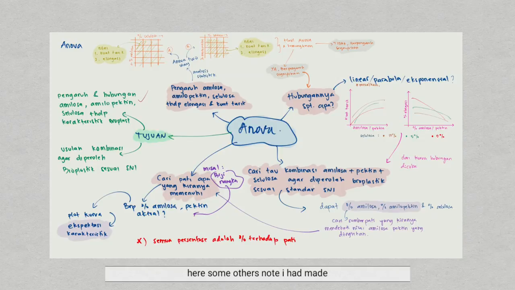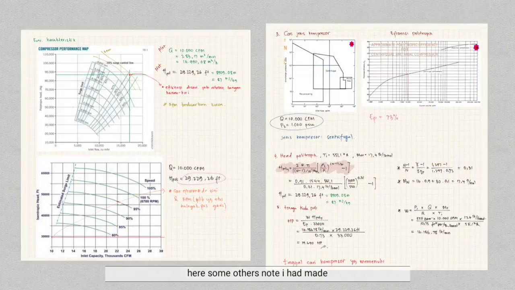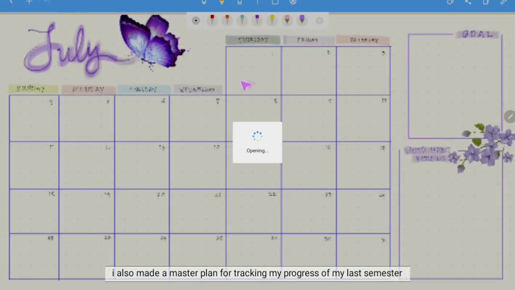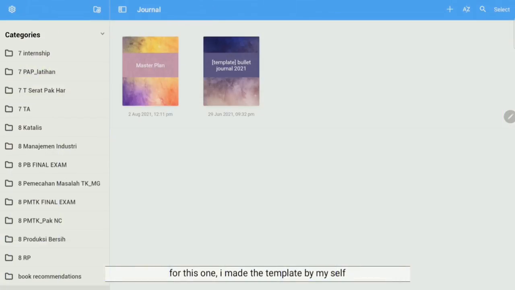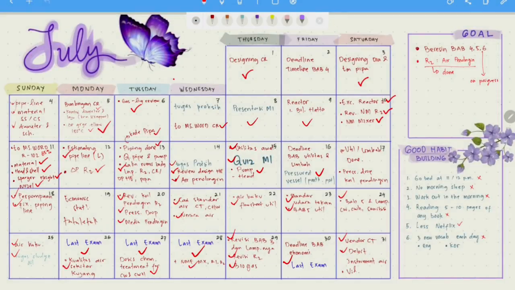Here are some other notes that I had made. I also made a master plan for tracking my progress through this last semester. And for this one, I made the template by myself.